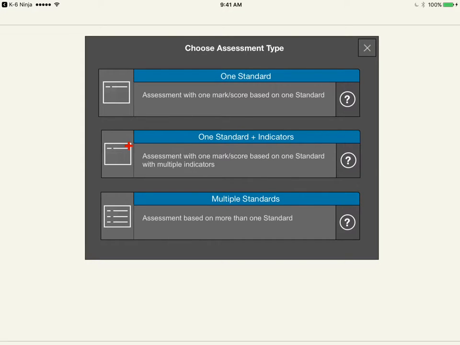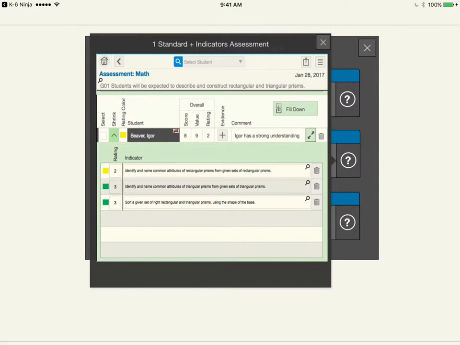And you can also do 1 standard plus indicators. So this would be looking at 1 standard but at your choice of indicators for that standard. So I'm going to press the little question mark so you can see what it would look like. So you'll see the standard at the top. Students will be expected to describe and construct rectangular and triangular prisms. And you see the indicators at the bottom, and there's 3.